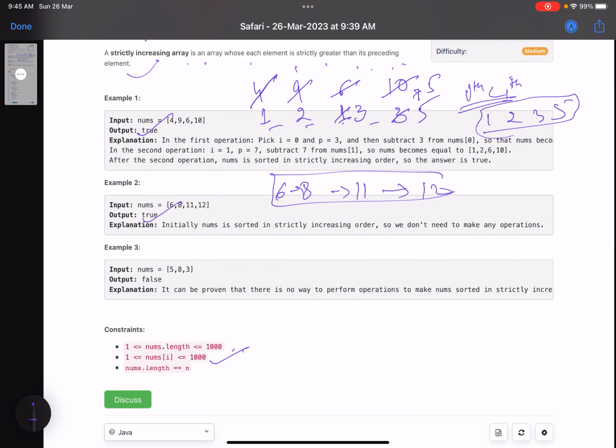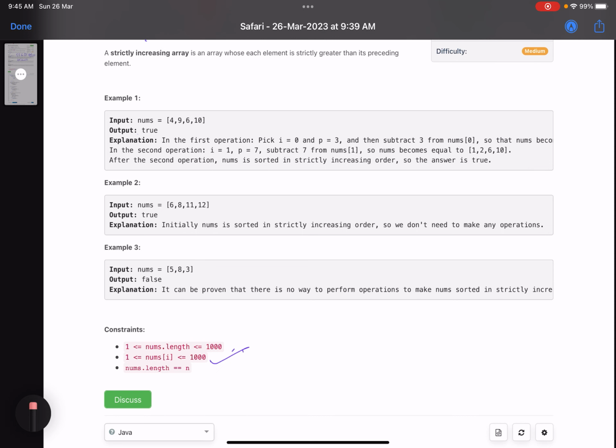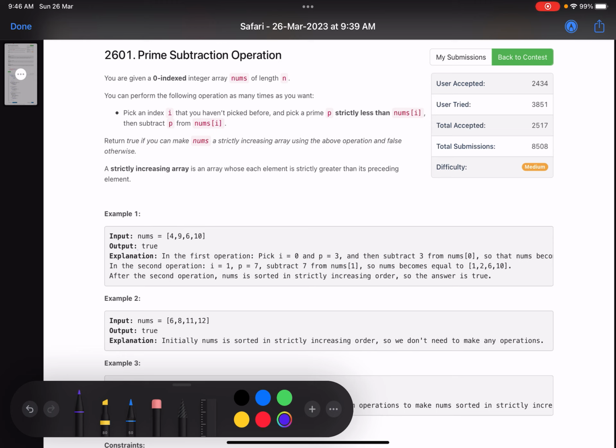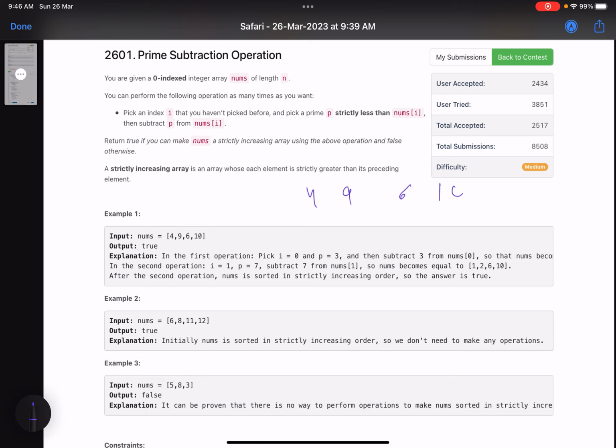So if I talk about the logic here, if I want to make an array strictly increasing, then a greedy approach will be, with 4, 9, 6, 10, to try to make each element as small as possible. Suppose I have made this element 1. I've subtracted the largest possible prime value, so this is 1. Now if this is 1, then this guy can have a minimum value of 2.